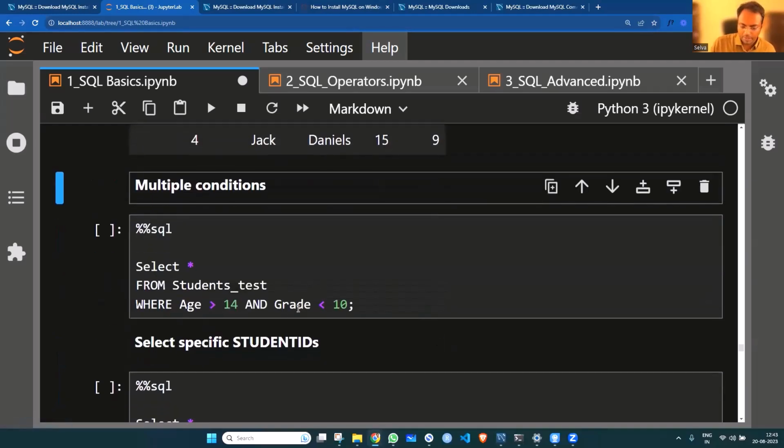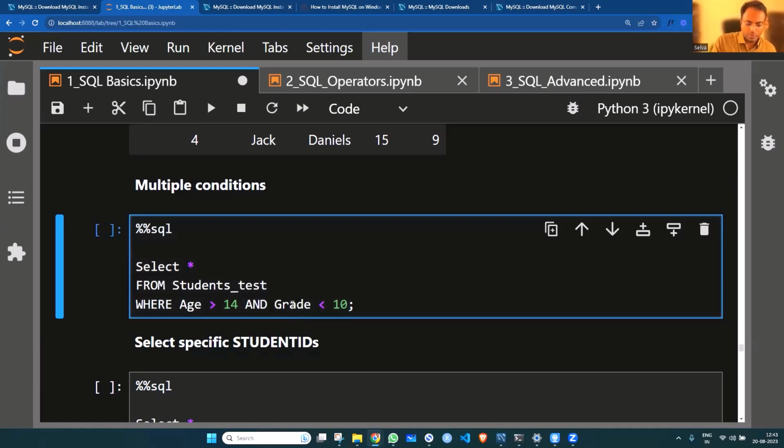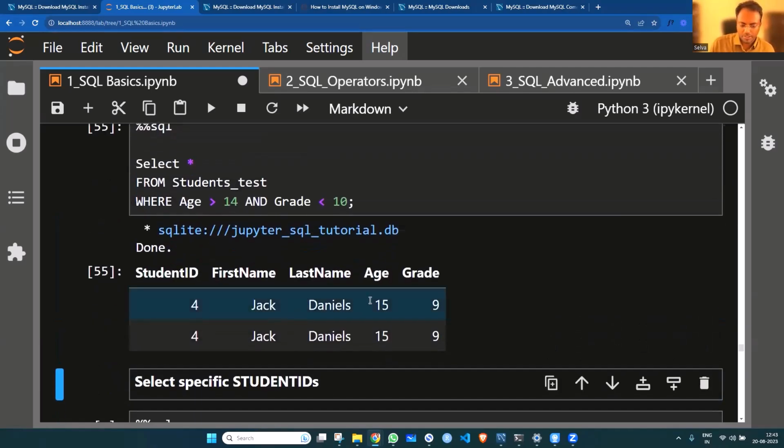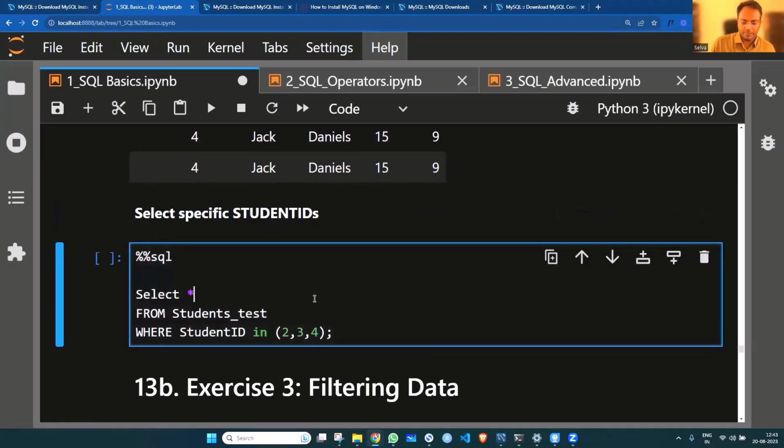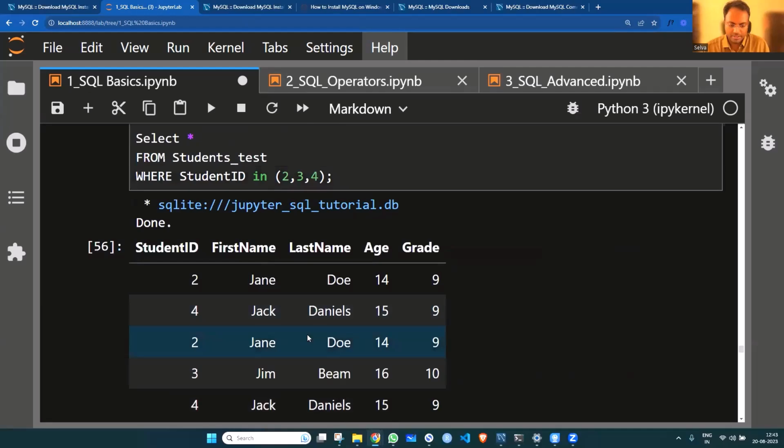You can add multiple conditions, either grade less than 10 or age greater than 14. This will work too. This will also work. Both conditions should be satisfied for the output. If you want specific student IDs, instead of using a greater than or less than symbol, you can use student ID IN these values, and only those values will be returned. 2, 3, or 4, only those student IDs will be returned.